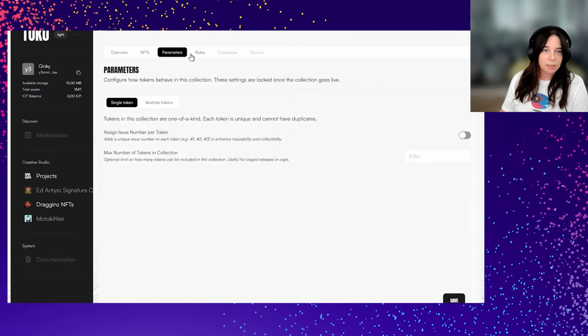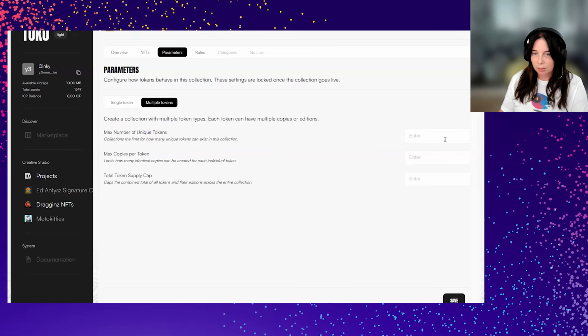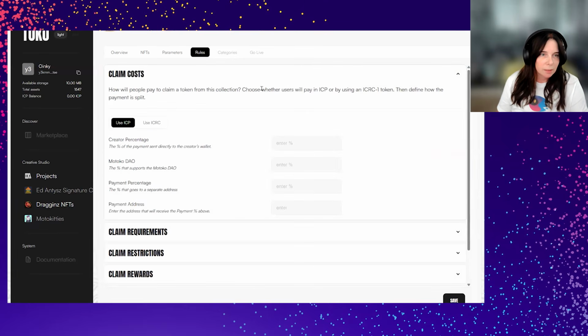Then the exciting thing is the rules, which I'll go on to next. So here we're actually going to add functionality. You have fungible and non-fungible tokens within the same collection. This is basically where you say, do you want to have issue numbers? Do you want to put in the max number of tokens per collection? And also if you want to have tokens, essentially fungible things, then you say how many you want there and so on. The rules is the bit that makes Toko really special, to be honest.